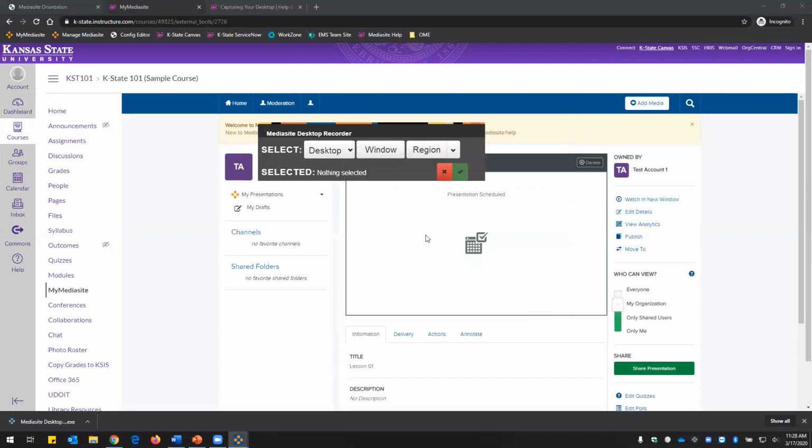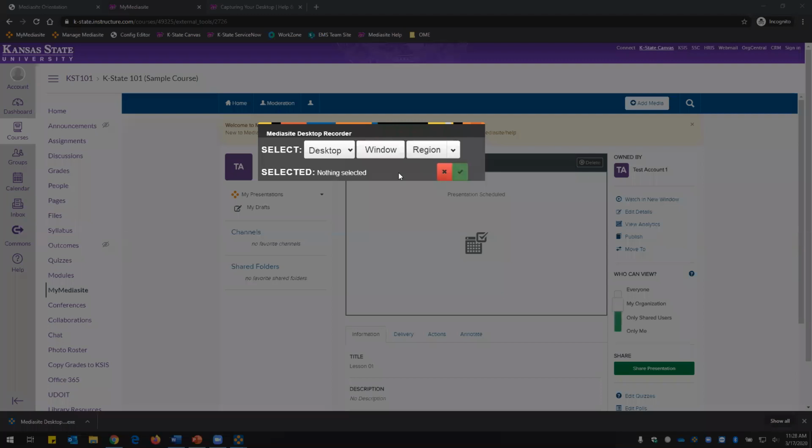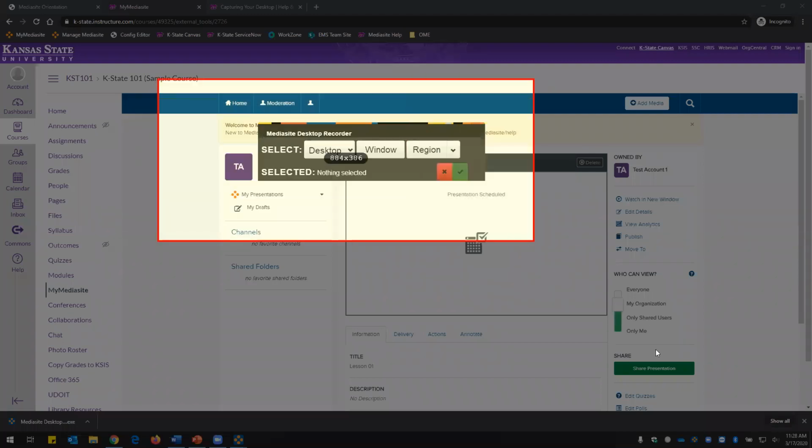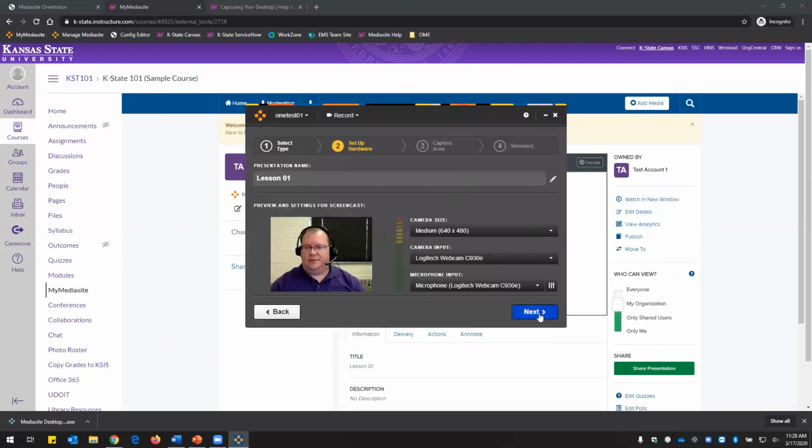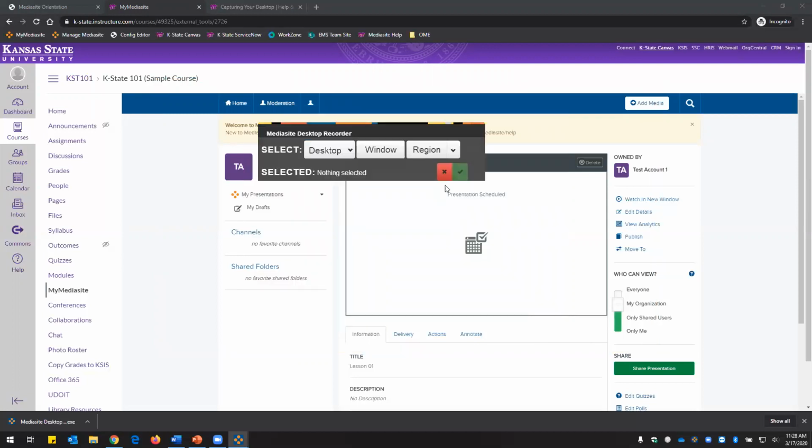Now it's going to ask me, well, what area of the screen do you want to record? So I could choose to just record a specific region of the screen. So I could just click that and then drag and select a particular region. I could also choose a particular application window. So if I wanted to record just a specific application, I could click Window and then click on the application I wanted to record, and it would automatically snap that bounding box to that application.